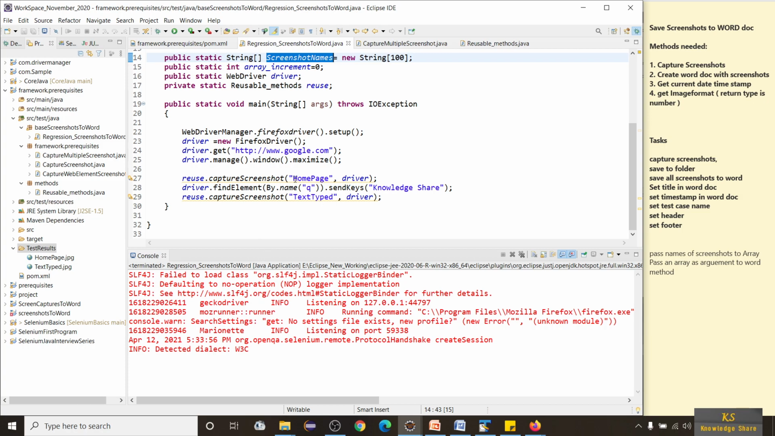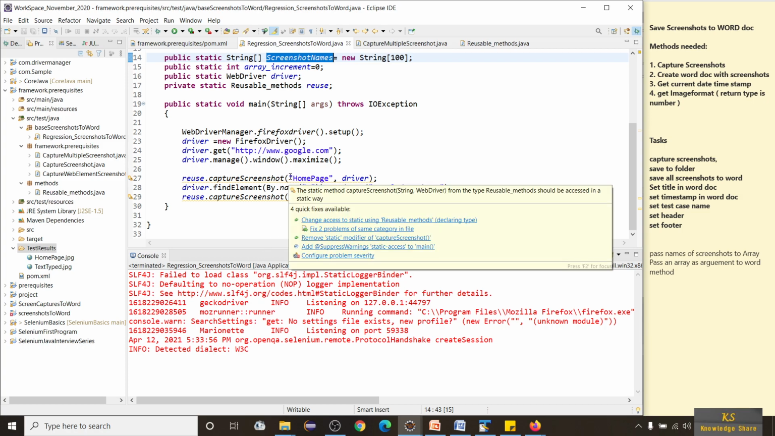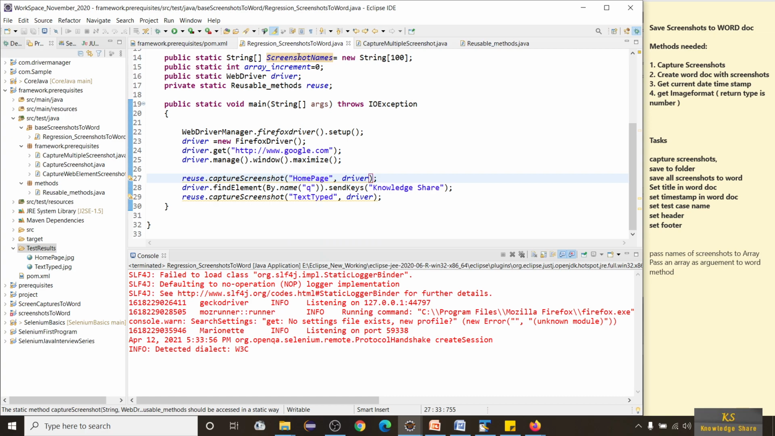In order to do that, I'm going to take the screenshot names array and increment it with plus plus, is equal to home page. So whenever I'm going to take a screenshot, I'm going to simply copy paste and use this line so that it always increments.